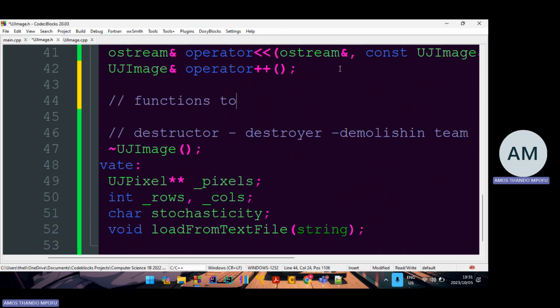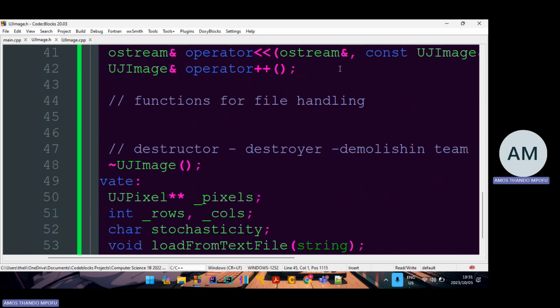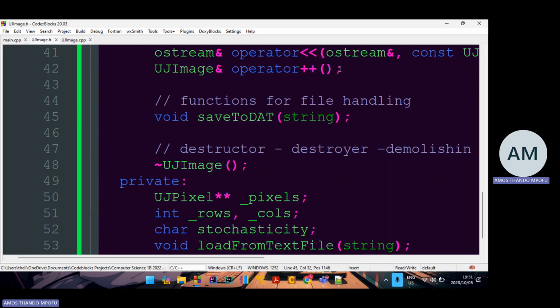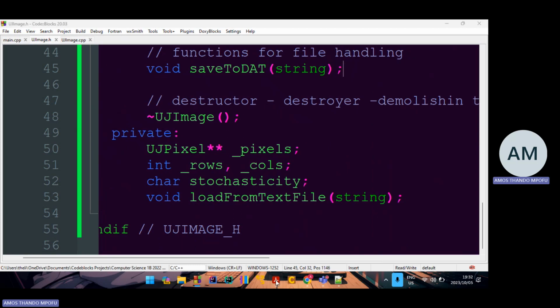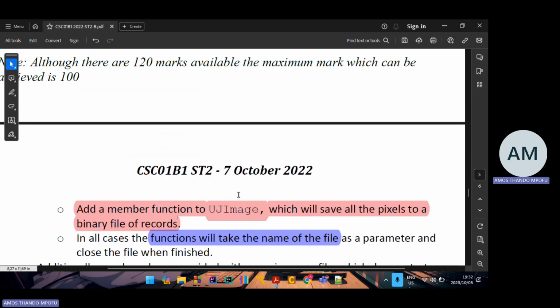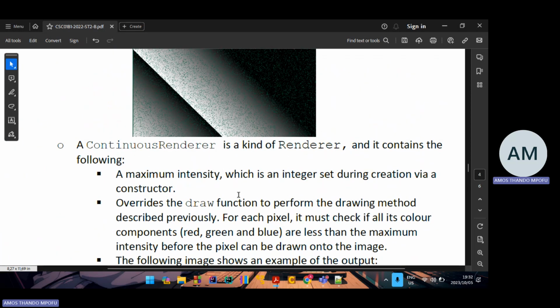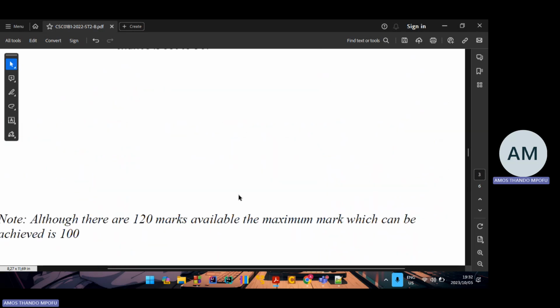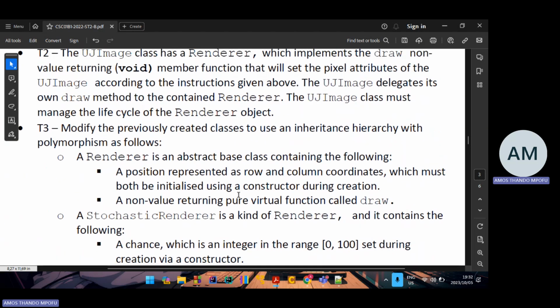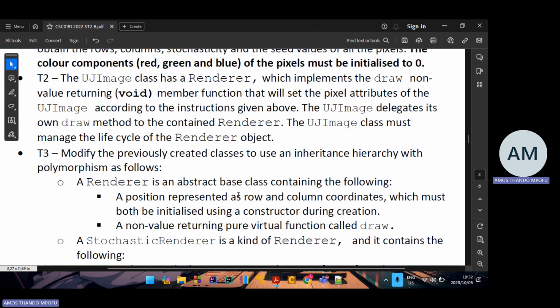Functions for file handling. So these are the functions for file handling. It's going to be void, give it a name. It also takes in a file name, which is going to be of type string. And then we are done with that class. I think not necessarily. Let's just double check if there isn't anything missing. Okay, yeah. So now we've written everything that was only related to. Okay, we're not done.